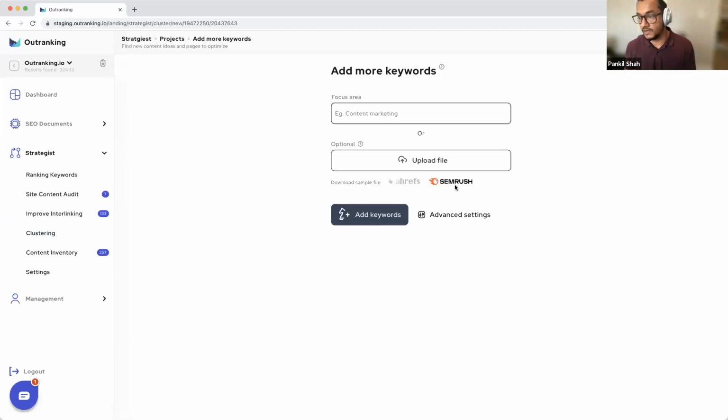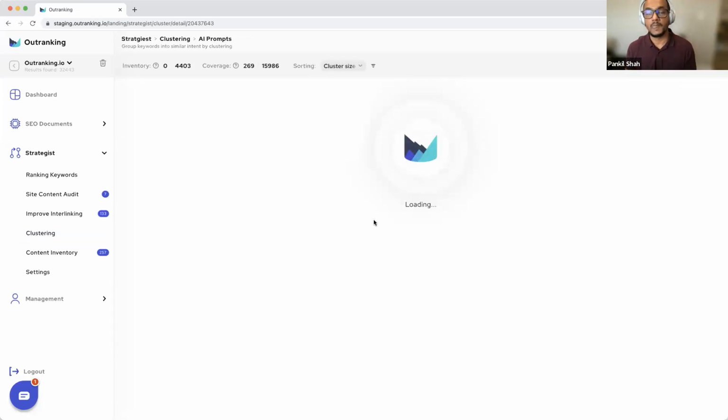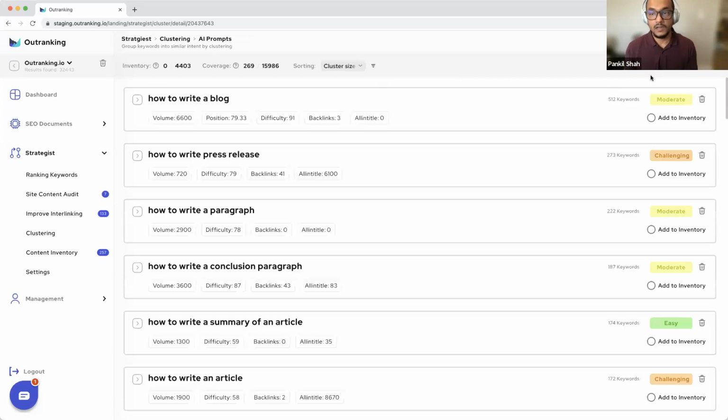And this time you can input your SEMrush data, right? We'll not run the duplicates, so we'll remove them automatically, even if you have duplicates in both of those, right? So you don't need to worry about all of that, but you can do that and add more keywords to that particular cluster. Let's go down, just give it a second.